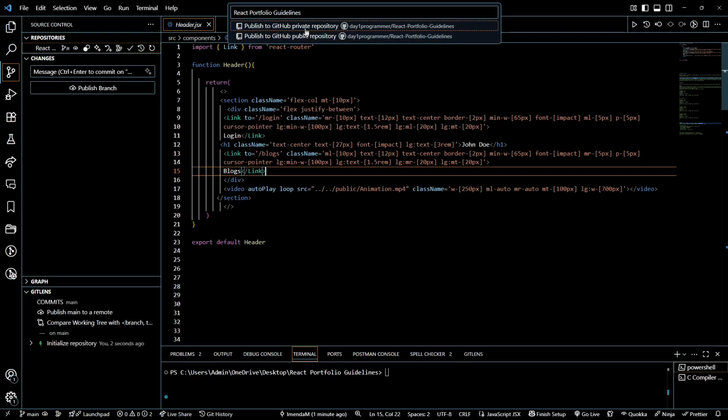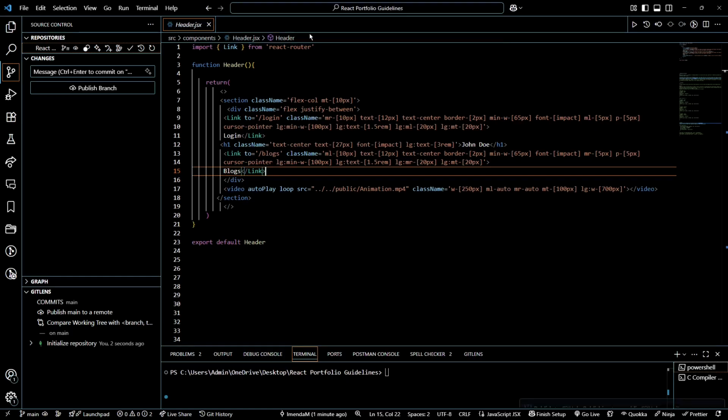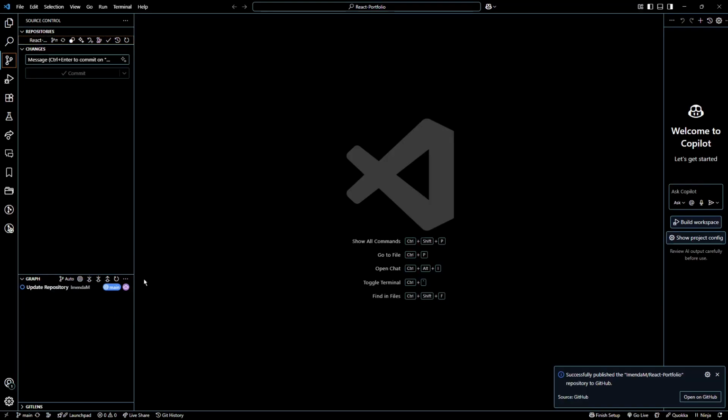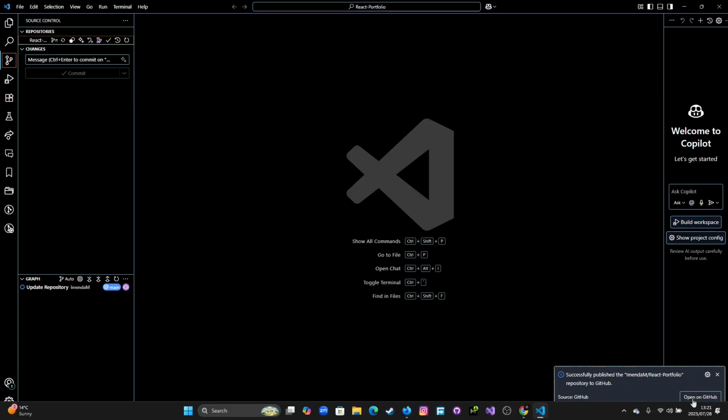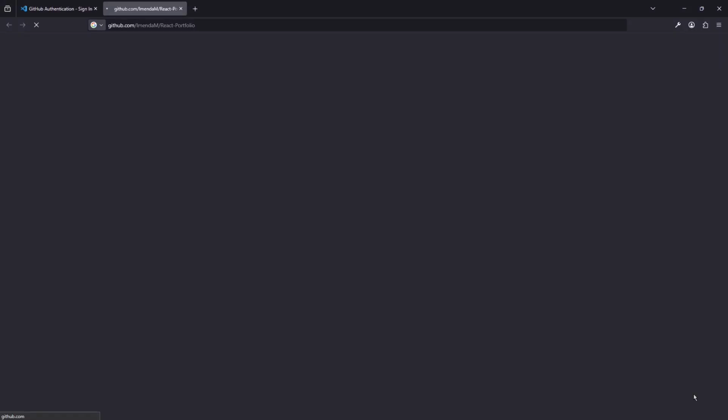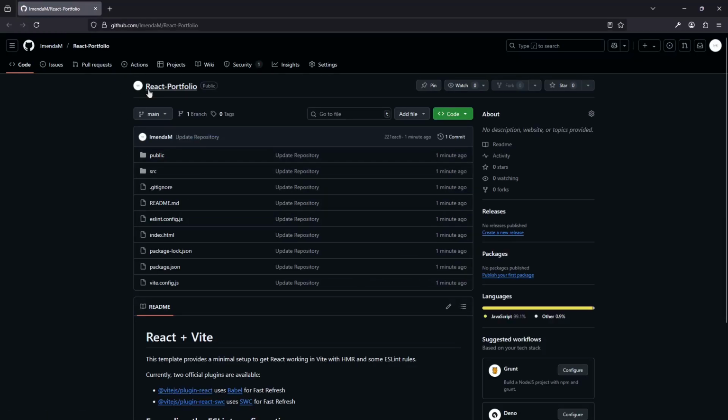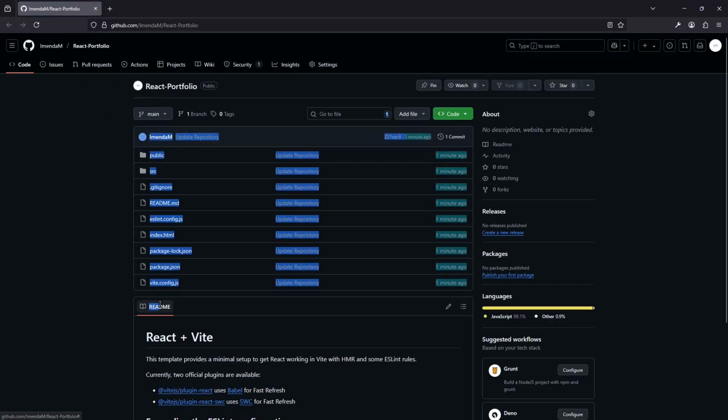Now you should get two options up here: publish to GitHub private repository or publish to GitHub public repository. In future projects we'll be doing a private repository, but in this case we'll just use a public repository because it's going to be the most simple to set up with our version control in our cPanel. So click publish to GitHub public repository. Now you should see it loading in. Now you should get this pop-up that says open in GitHub. So we're going to click this pop-up. And now here's our repository fully uploaded.